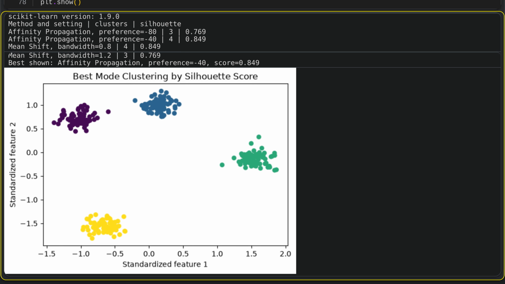This script compares affinity propagation and mean shift on a standardized synthetic dataset with 4 clusters. It tests different settings, counts the clusters each method finds, and uses silhouette scores to judge how well separated they are. It then reports the best performing method and settings, and visualizes that clustering with a scatter plot.